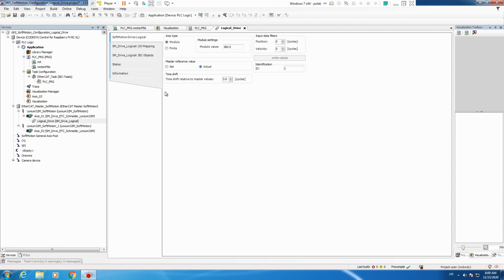And first, what is the relation between the axis below this logical drive and this logical drive? The relation is technically a gear ratio 1:1. So increments are followed exactly at the same pace as on the axis below.